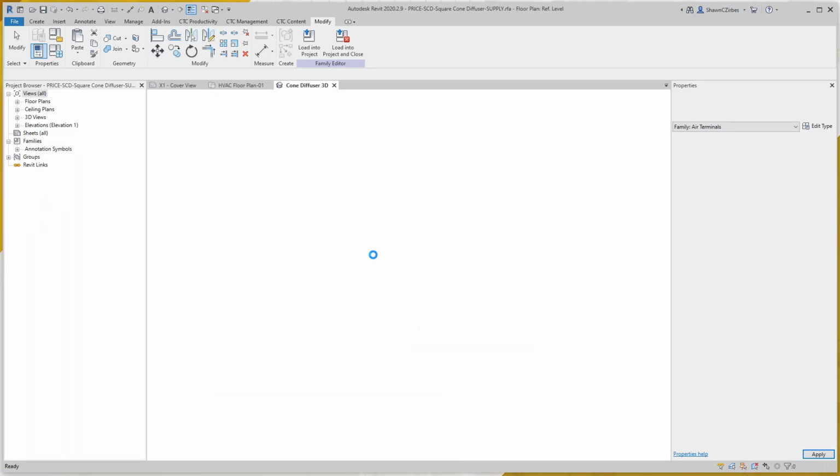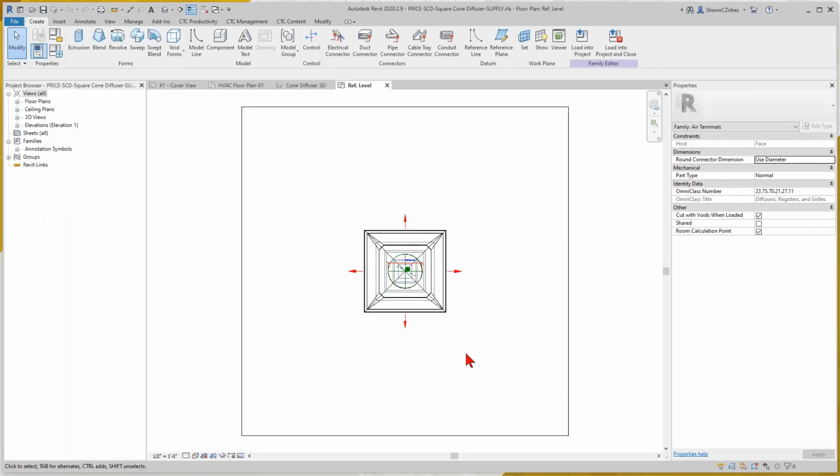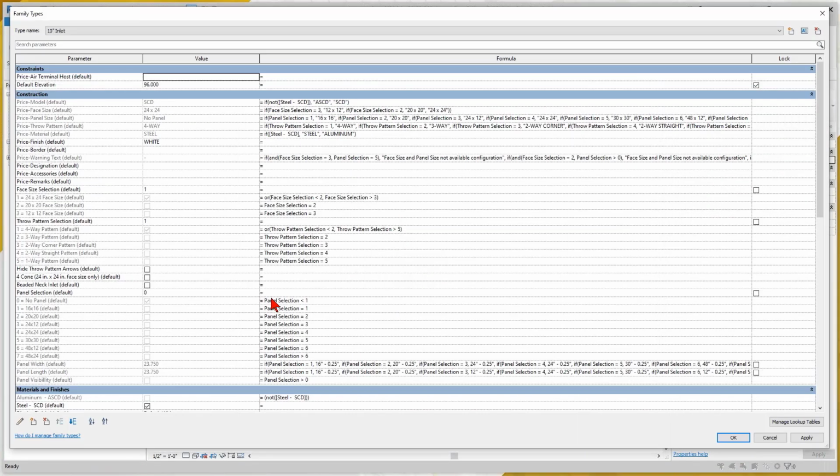I'm going to open this up. This is the family as it comes from the manufacturer. I have done nothing to it yet. We will be making changes and loading it into our Square Cone Diffuser family here in just a moment. Let's take a look at some of the properties.